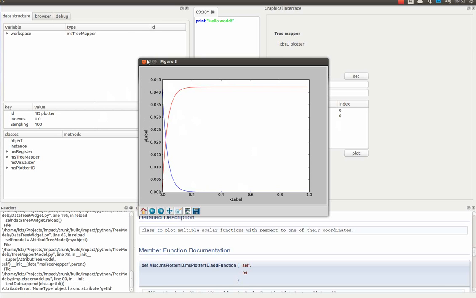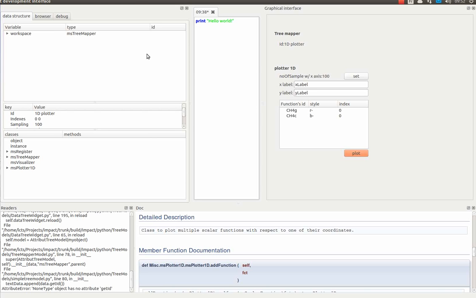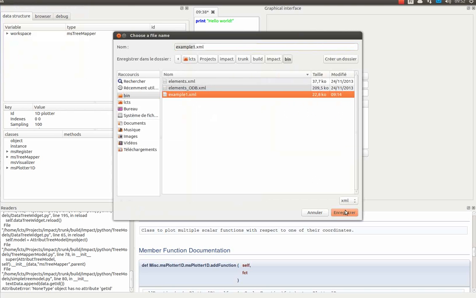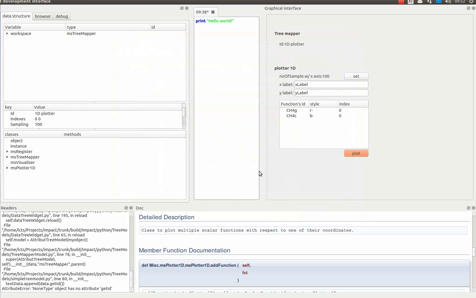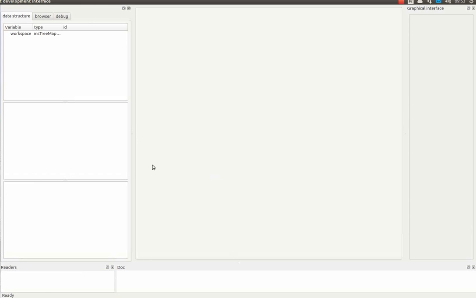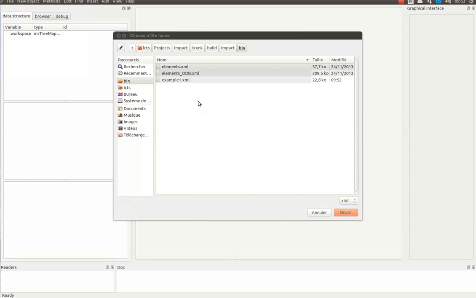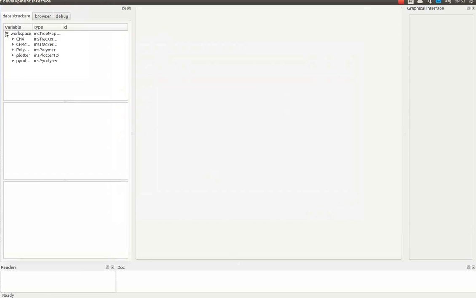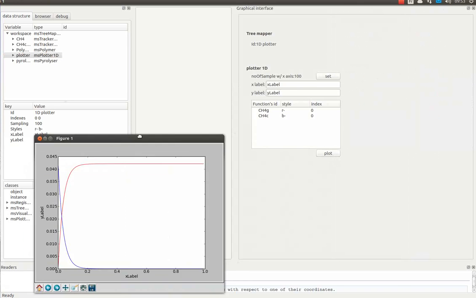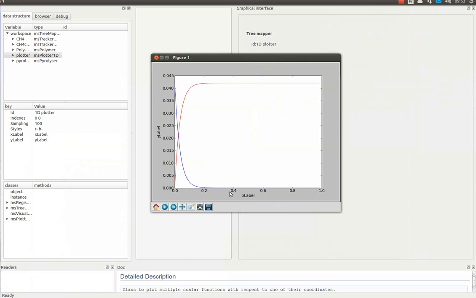One last thing, this time it's really the last thing. We are going to save everything: save database, example 1, save. We are going to replace the previous file. Okay, let's run impact again. Let's open a file, this one. Go to the plotter and plot. And that's great, because we have everything exactly in the same state as we left it just before quitting, when we saved all our database.